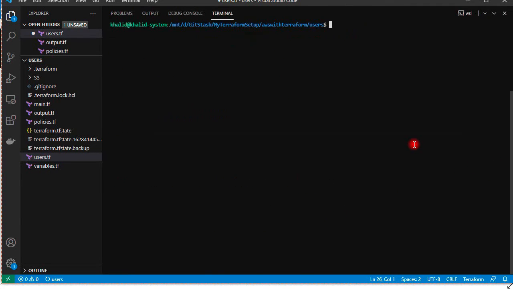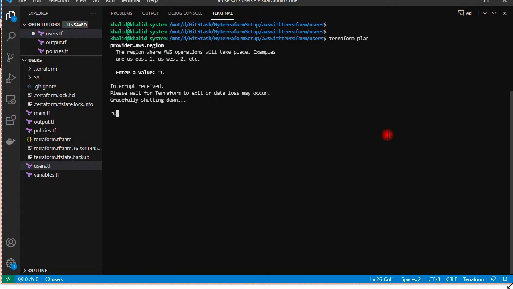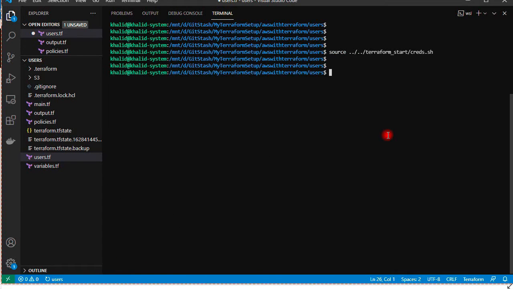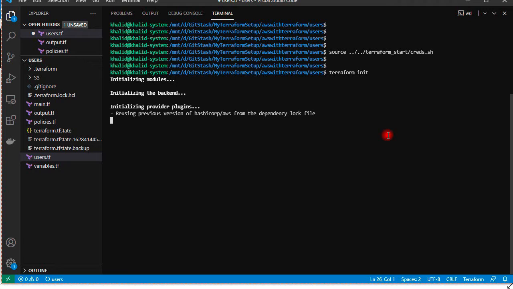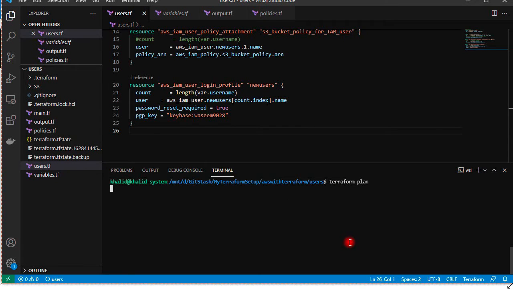Let me expand it. Now we'll run Terraform plan. Let's run the plan first. Okay, as usual I have to provide the credentials. Okay, sourcing my credentials here. I will run Terraform plan. If you are doing it for the first time, then you need to do terraform init. We have already initialized it, so we don't really require terraform init. We don't require it again and again. So let's run the Terraform plan. It will take a little bit of time, depending on your internet speed.